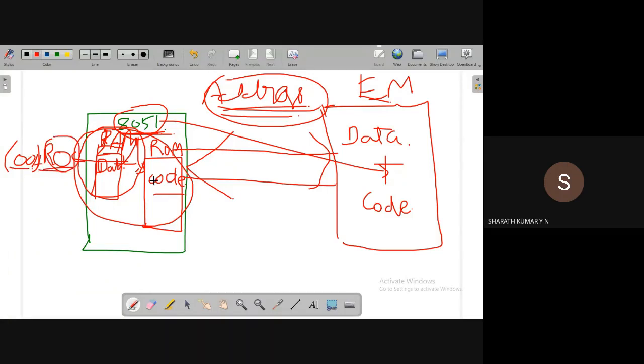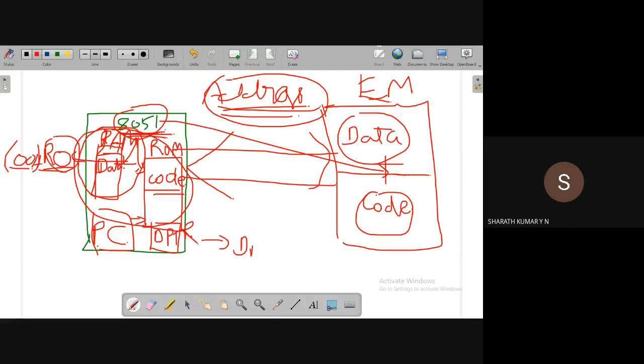Similarly, how does it access the internal code memory? Using the program counter, which we discussed last class. Using the program counter, it will access the internal memory. Similarly, to access external memory, which stores data as well as code, a special function register is used, stored as part of the internal memory of the 8051 microcontroller. That is called DPTR, which is split into two parts, DPH and DPL.